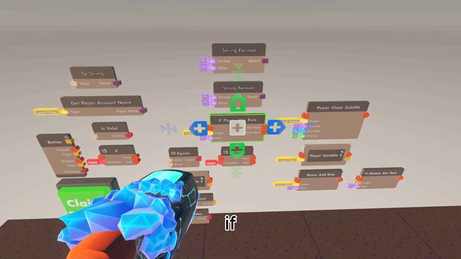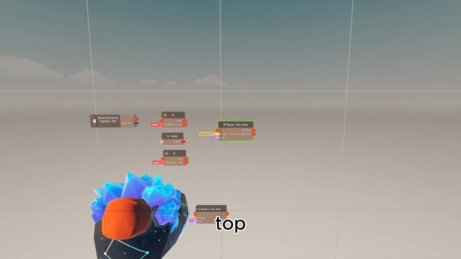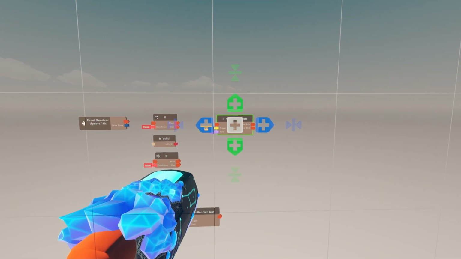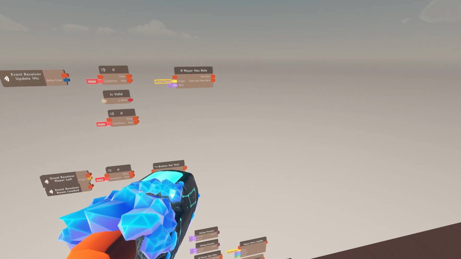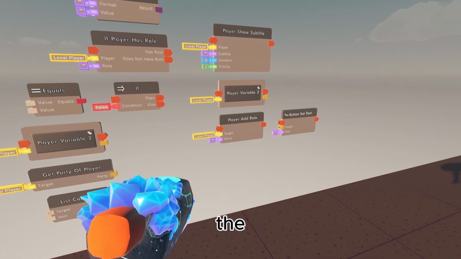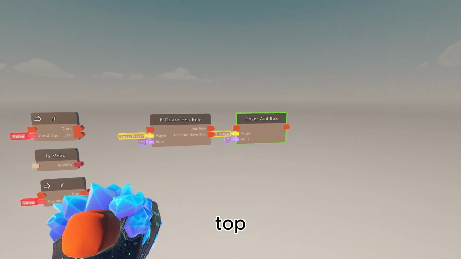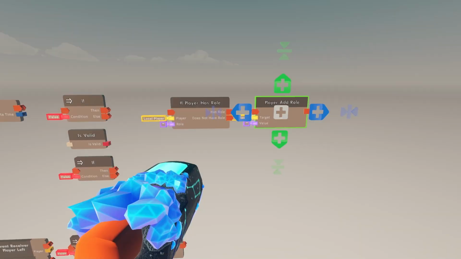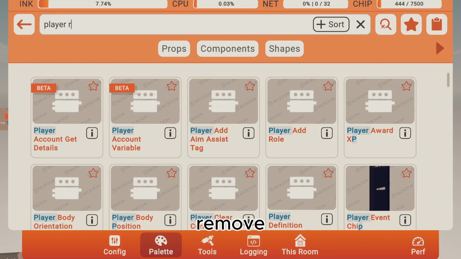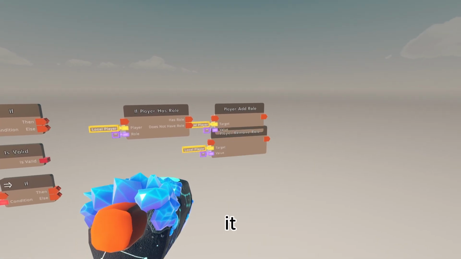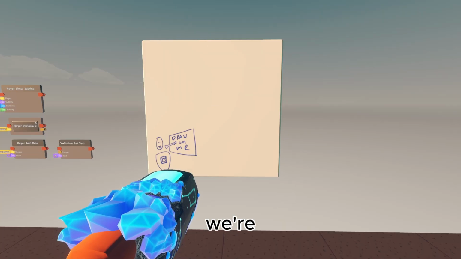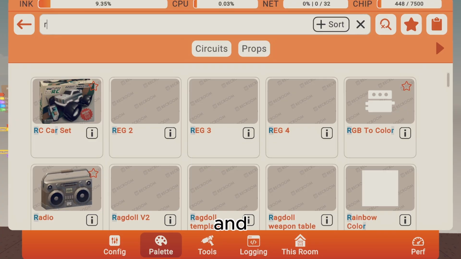Going to clone the if player has role up to the top. Then I'm going to clone the player add role at the top. I'm going to search up player remove role. I'm going to put it right under player add role. We're going to need a square art canvas and a roll chip.